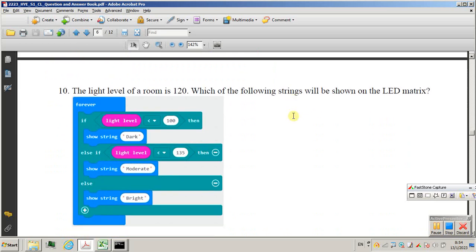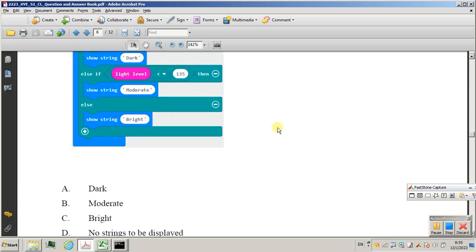Number 10. This one is very straightforward. First, we have 120. We just test the condition. This is true or false. Let's see. The first one, light level 120 less than 100? False. Meaning we do not do this. Next, is it less than 135? True. They're very simple. Display moderate. So the answer is moderate.